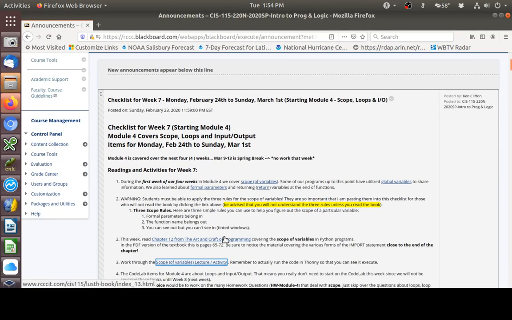Module 4 covers a lot of stuff. It covers scope, loops, and input and output. This week we're covering scope, and a lot of folks have trouble with scope. It's really just about the scope of variables, as you can see here on the checklist. What that means is where you can see a variable, where you can change it, and those types of things.